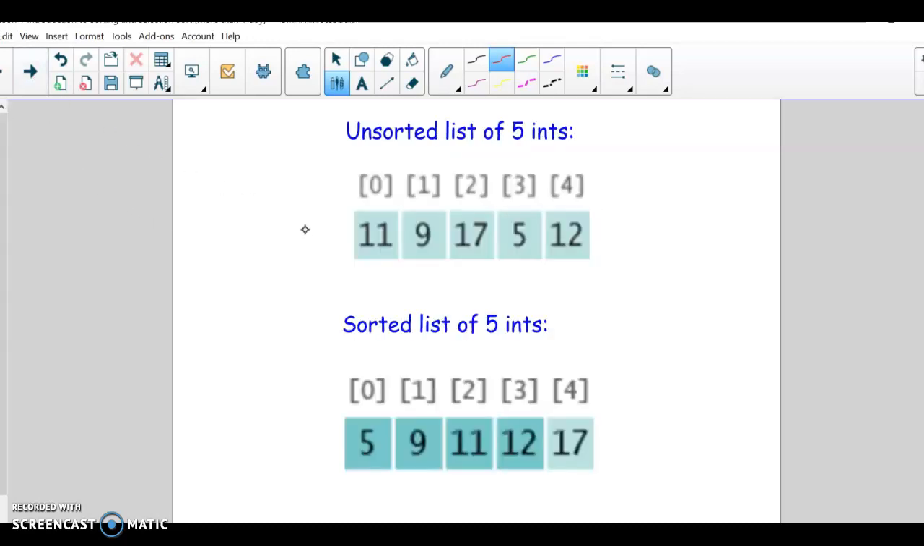Okay, so just a little bit of vocab for you. Here's an array. In this chapter we're going to be doing a lot with arrays, because you're going to have an unsorted array. Here's 5 ints, index 0 to 4, they're unsorted. And then we do a sorting algorithm, and that's where our algorithms will put them in order from least to greatest. All right, so that's just a little vocab.